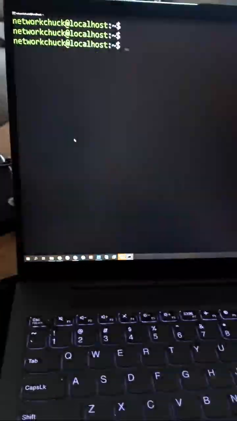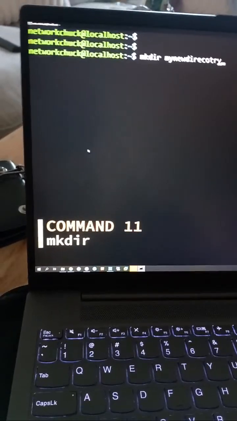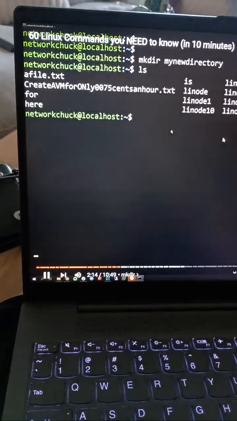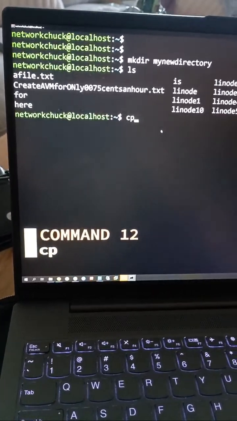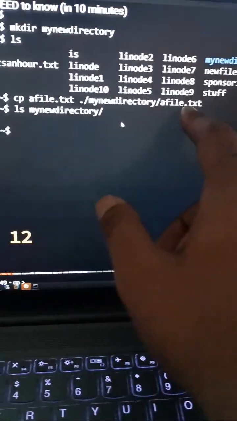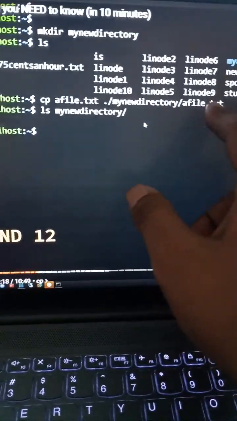We can make a new directory with the mkdir command. A directory is a folder. It's empty right now. It's lonely, so let's copy something in there. We can copy a file with the cp command. Specify our file.txt and put it in my new directory. Very easy. Ready to go.